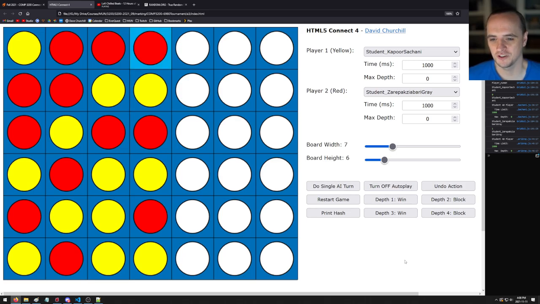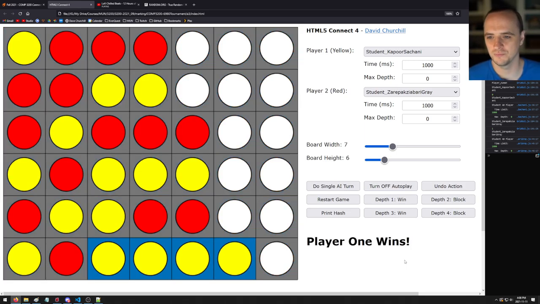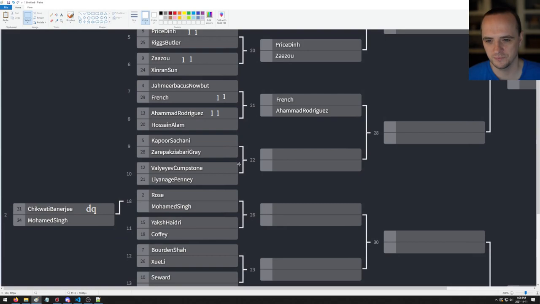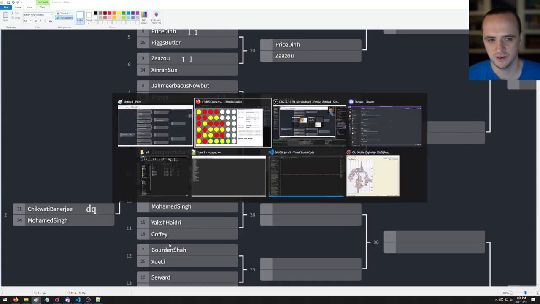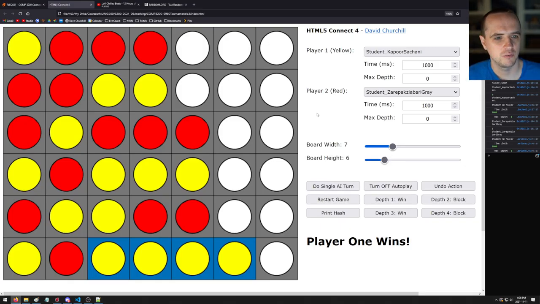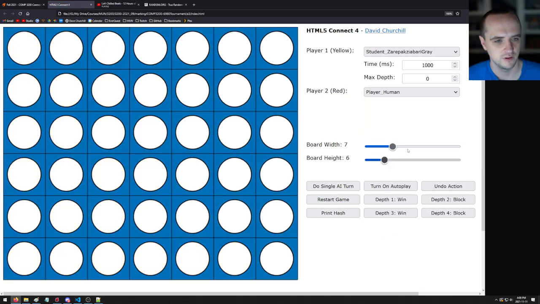Gets pretty boring when you're doing the commentary by yourself. So people, these two teams really like going left to right. Player one, Kapoor Sachni, taking that first one down. So they get a point. All right, and now we'll flip them. So it's Kapoor Sachni and Z on the top.